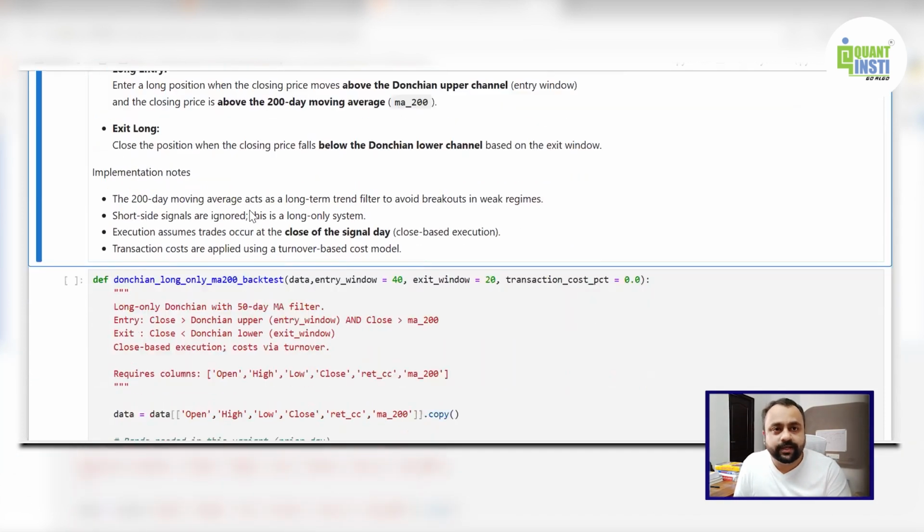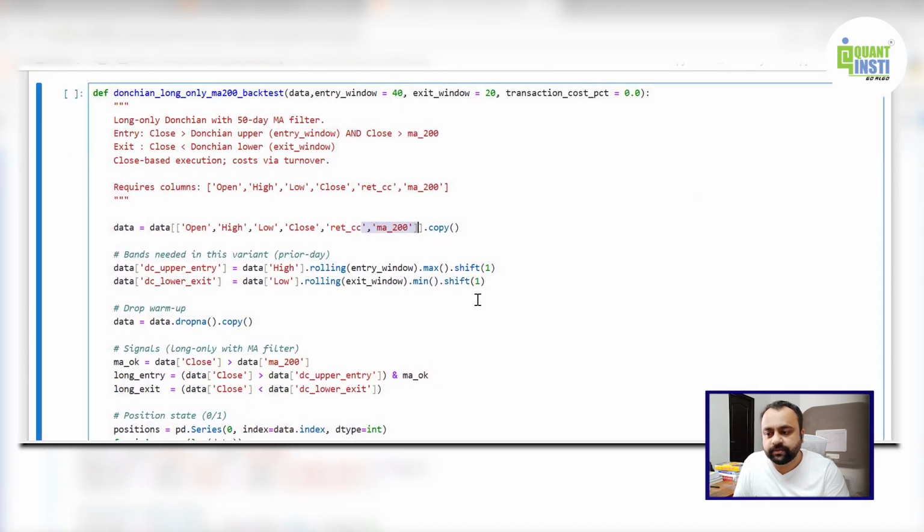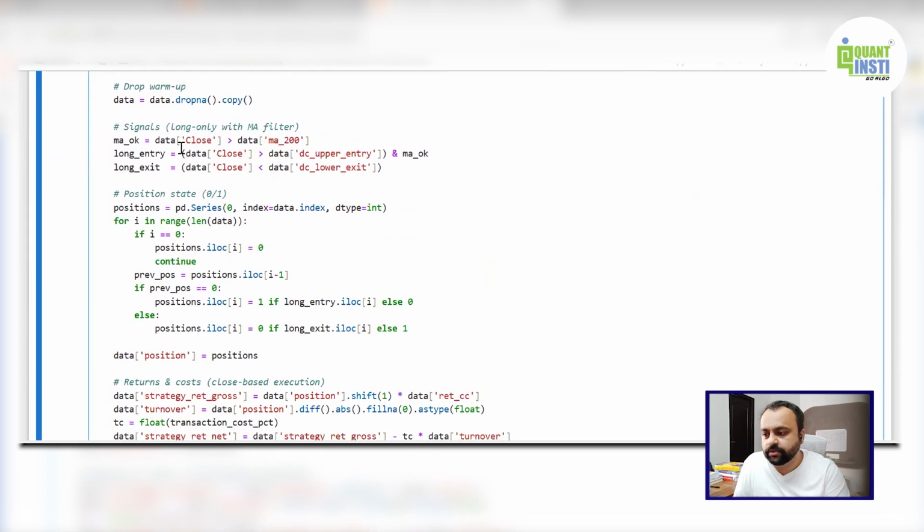Okay. In order to do that, I keep everything the same. And this time, one extra thing I do is first I pull in the 200 moving average for my data frame, and also I use this condition called MA_OK. If this condition is OK, we will actually take the signal. So our long entry signal has this extra ampersand and then the MA_OK, which means if these two conditions are met, then the signal is true. And this MA_OK is a simple close above the 200 period moving average.